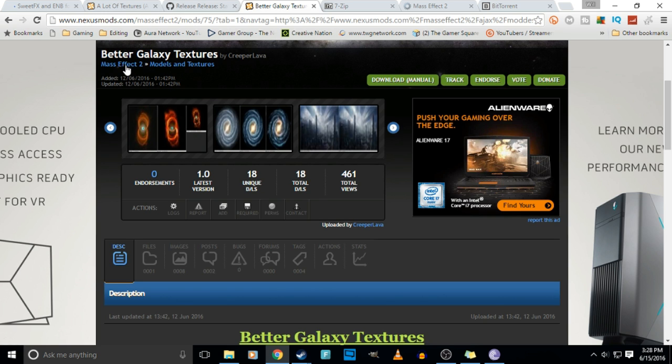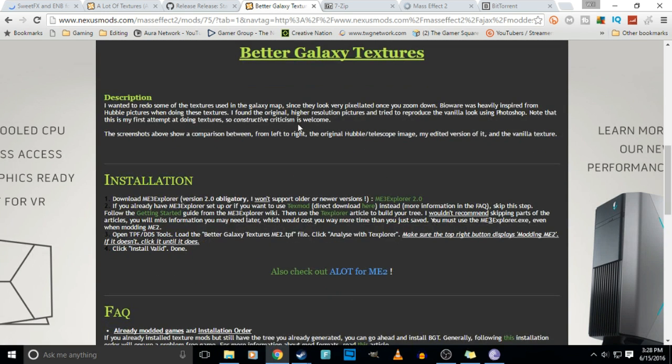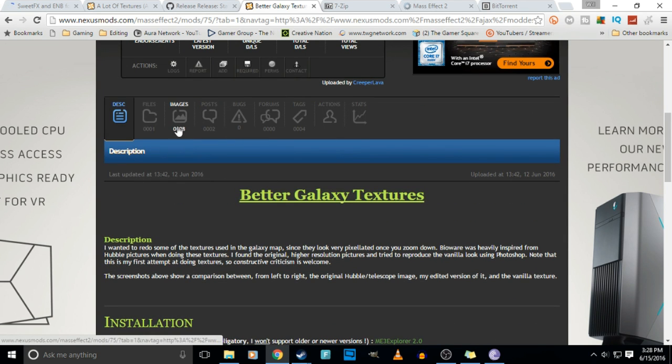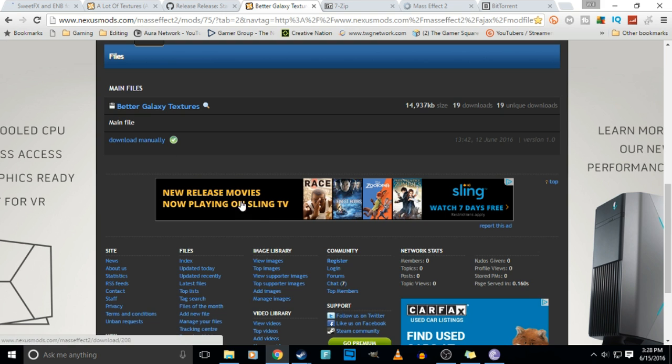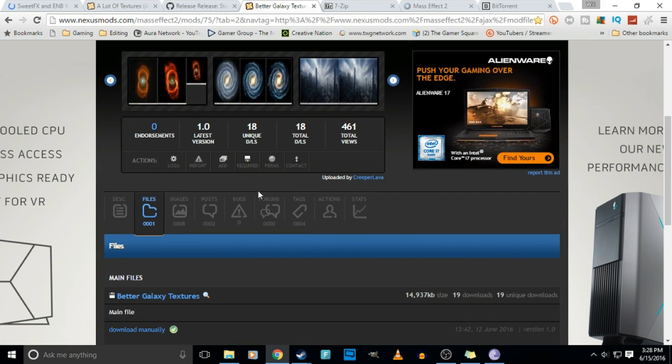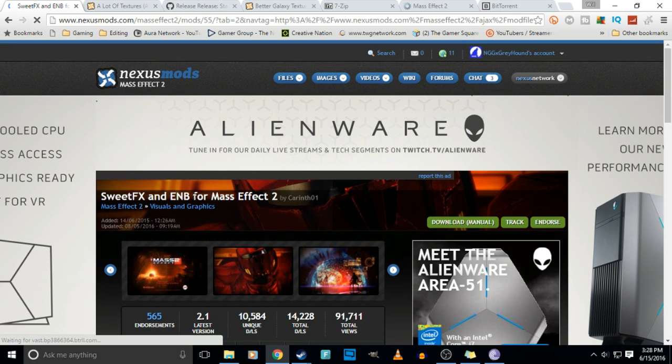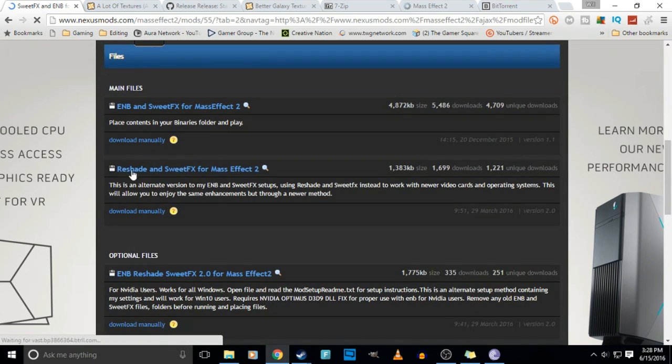And you're also going to want to pick up Better Galaxy Textures by CreeperLava once more. This is a redone galaxy map. Just go to Files, download manually, and I'll go over how to install that with the other stuff. And you're also going to pick up SweetFx and ENB for Mass Effect 2 and download. Either one of these will work. I'll go over how to do those towards the end of this video as well.